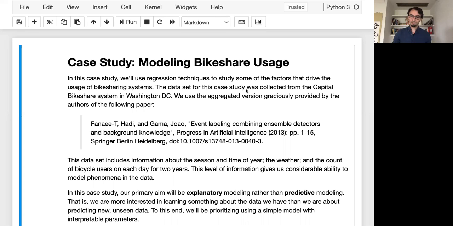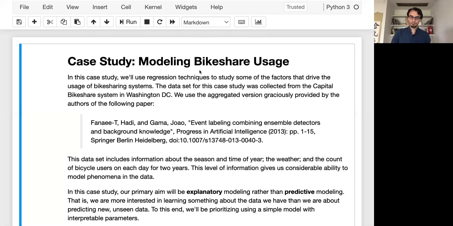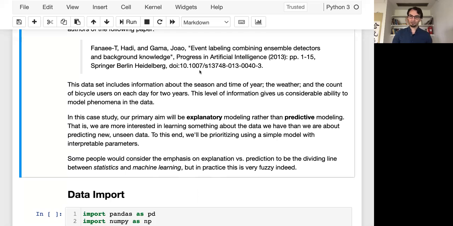So what we are doing here is a little bit different from the predictive machine learning that we've done before. Our primary aim is more explanatory modeling. What are the causes of the phenomena that we observe? That's going to be our main focus rather than our ability to predict unseen data. So to this end, we'll be prioritizing using a really simple model, linear regression, with very interpretable parameters.